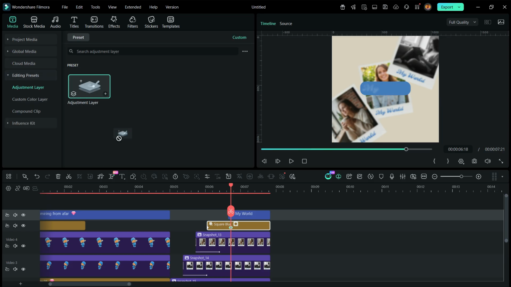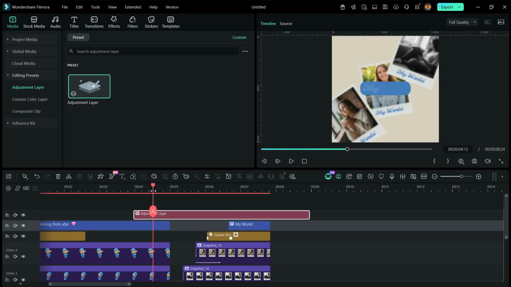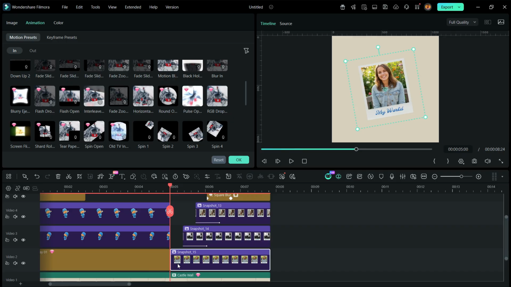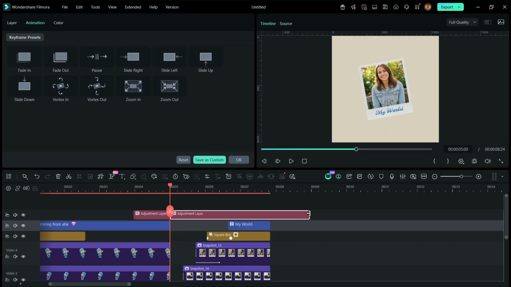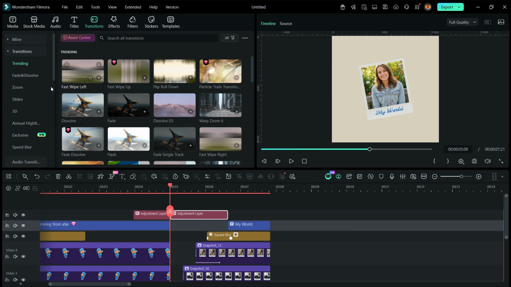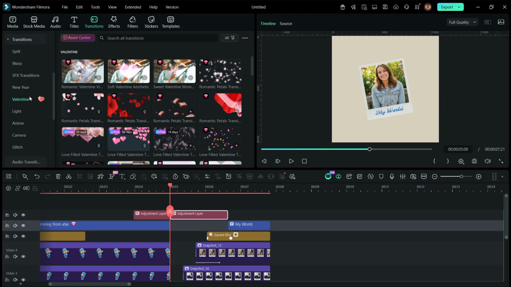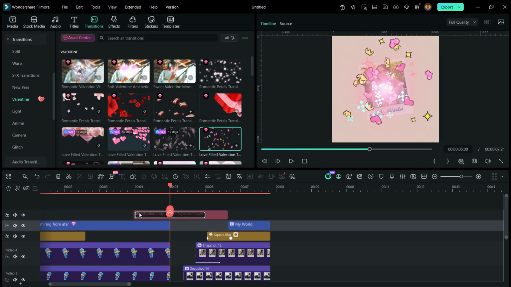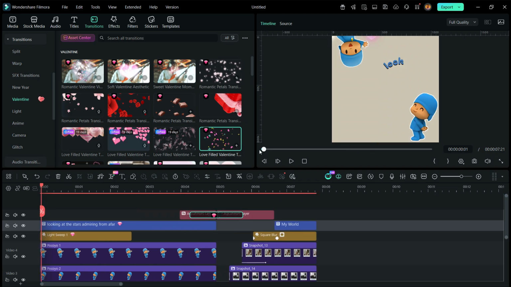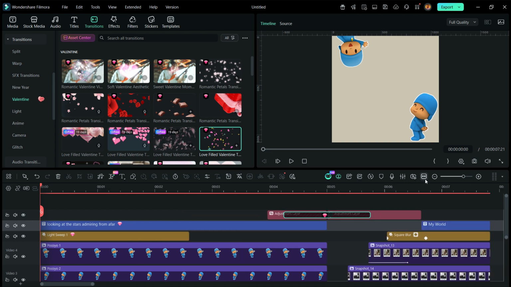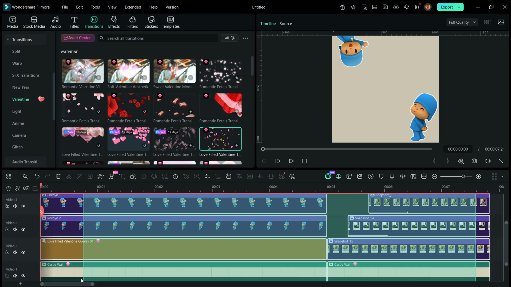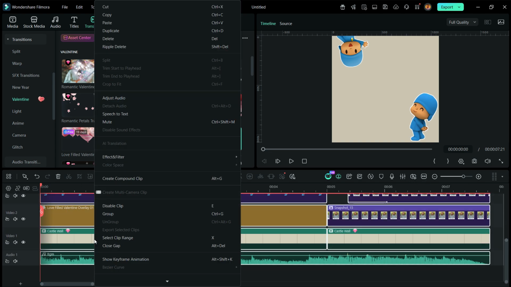Now, add an adjustment layer and cut it between the scenes. Go to Transitions, open the Valentine category and apply the transition. Select everything on the timeline and convert it into a compound clip.